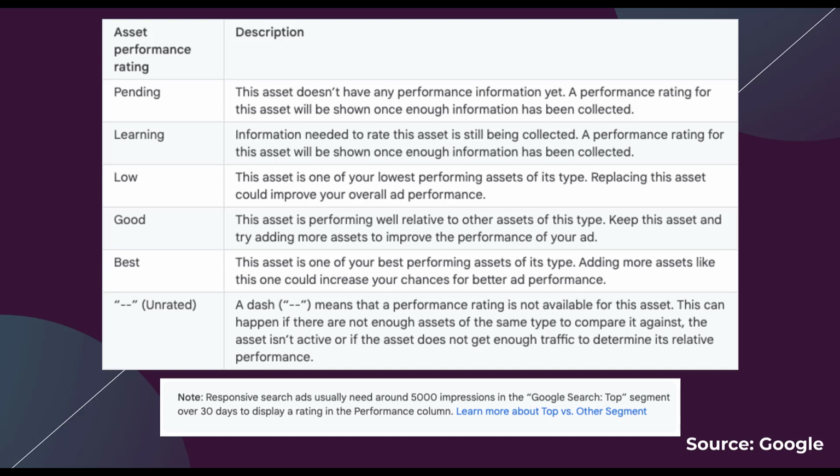So pending means that this asset doesn't have any performance information yet, but the rating will show up once it does. Learning means that it still needs to get more information collected before it can give some sort of a rating. Low means that it's one of the lowest performing assets and that you should likely replace that asset. Good means that it's performing relatively well, and you can keep that asset or try adding more to improve performance. And best means that that is one of the best performing assets of its type, whether headline or description, and you should add more things like that.